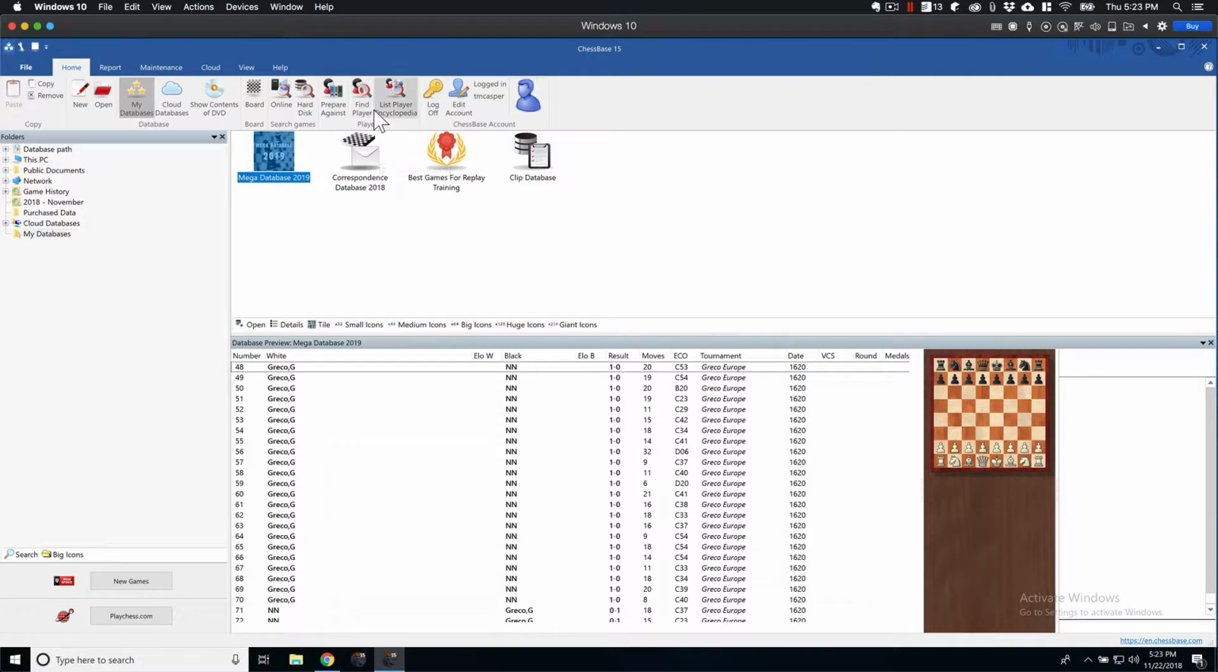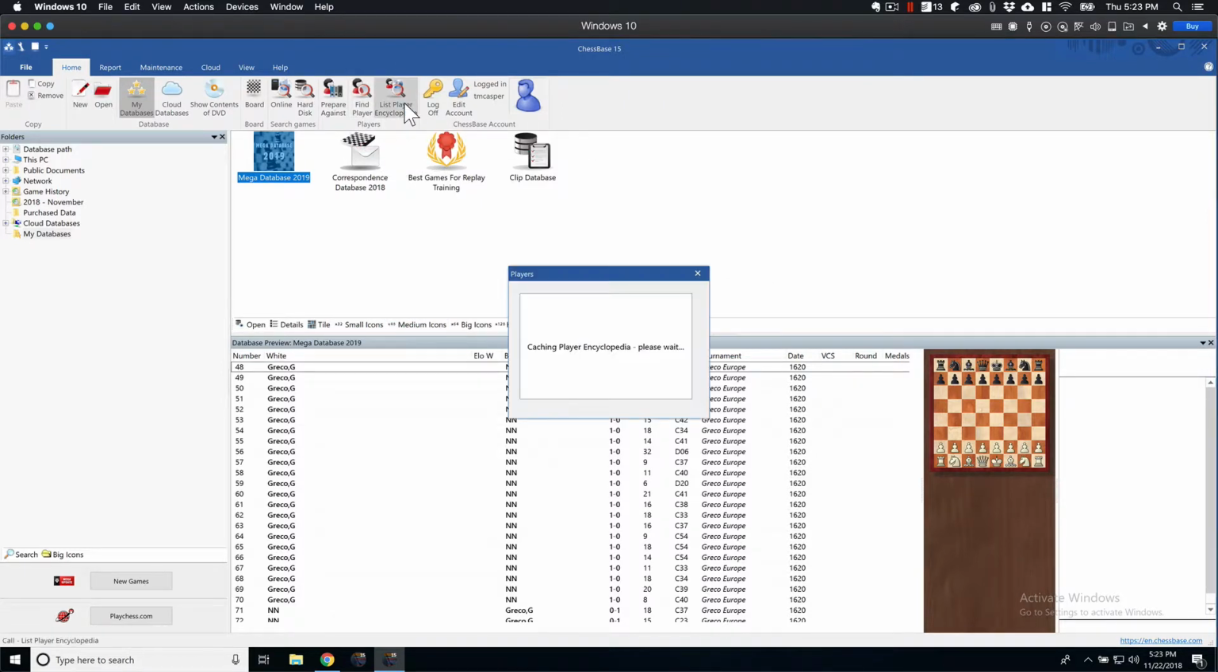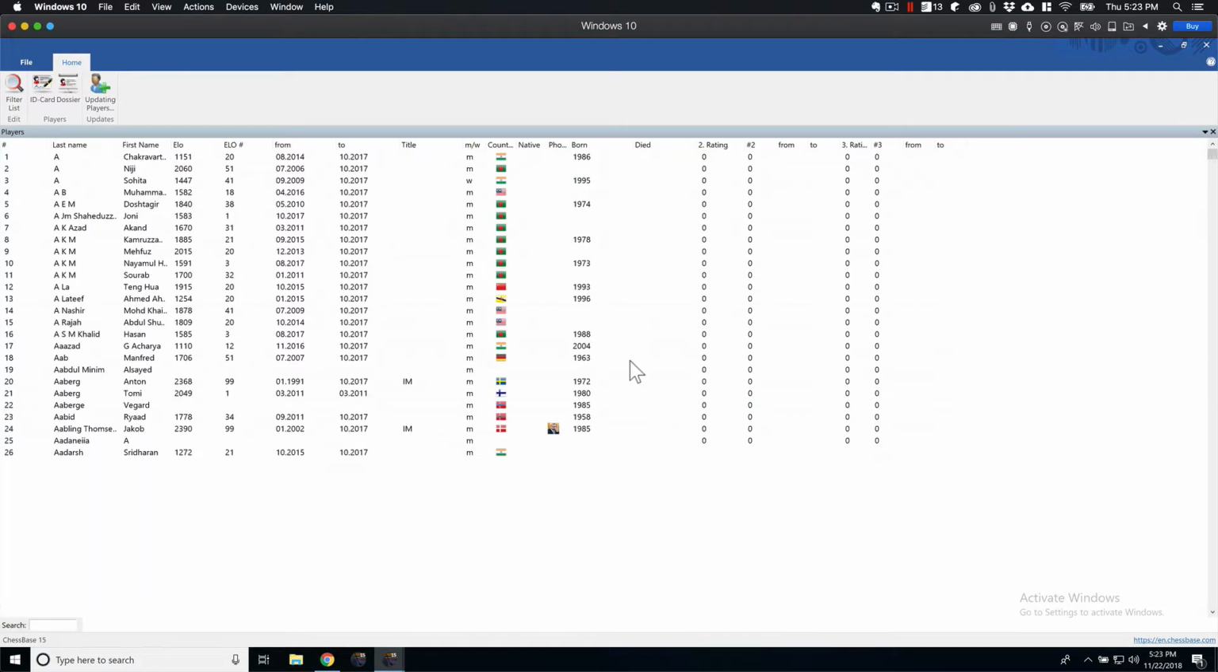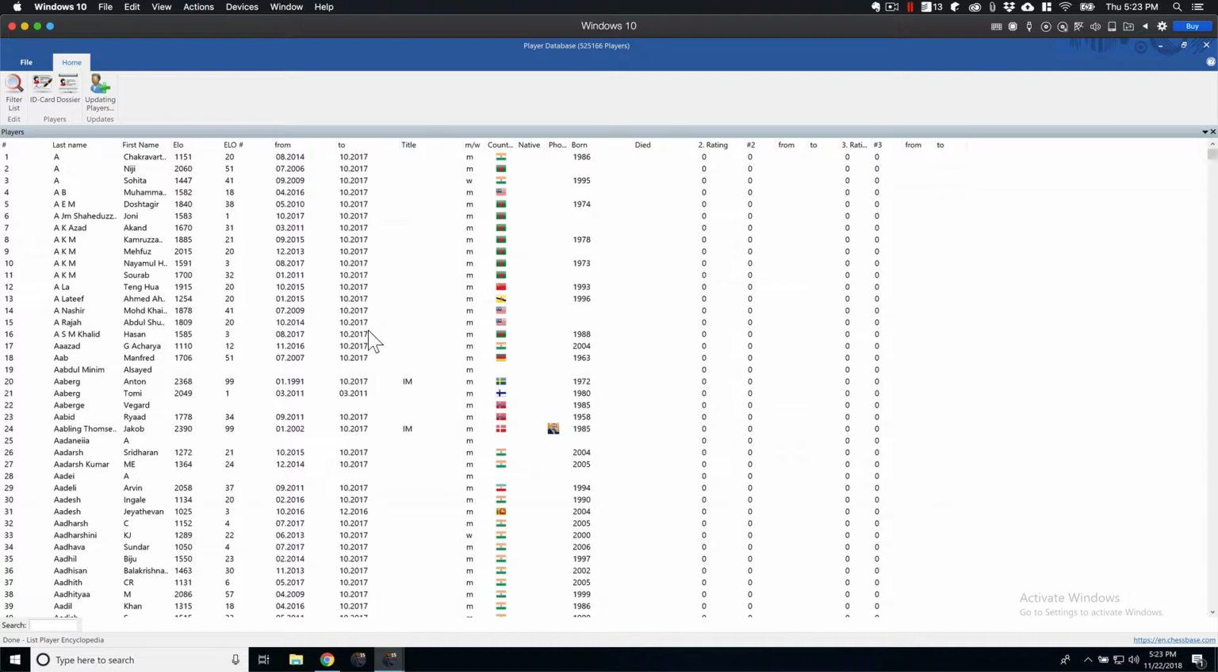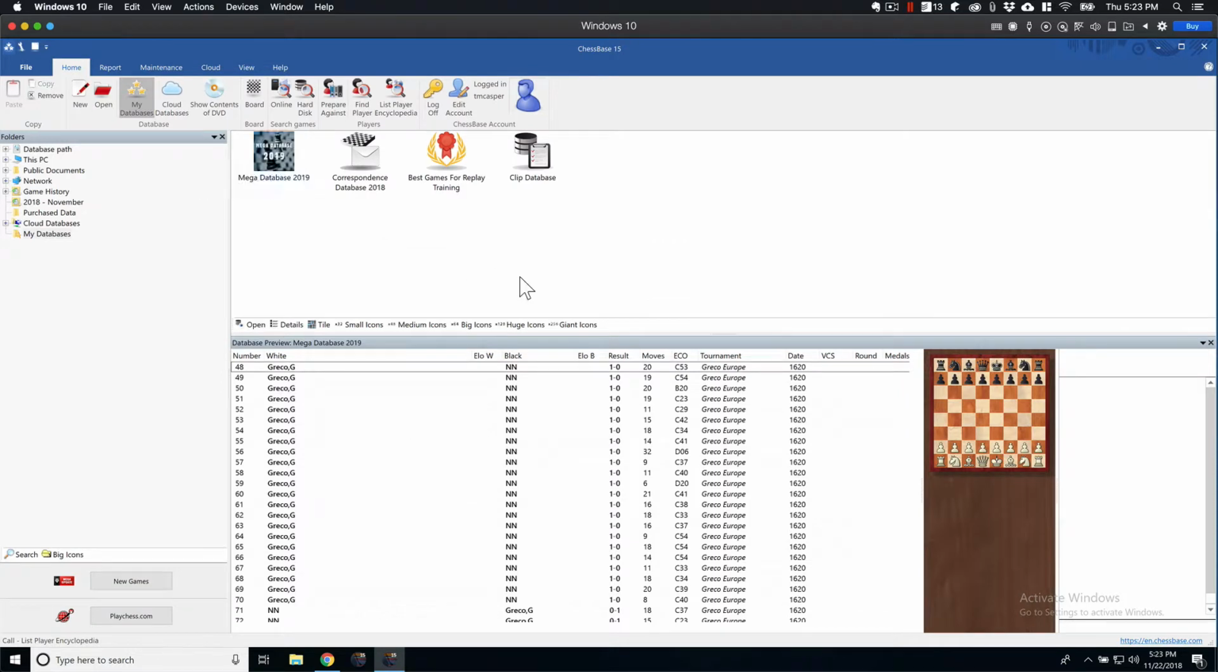Okay, this is where you can search for your players: find player, list player, player encyclopedia. This will basically list all of your... Okay, this is the player section.